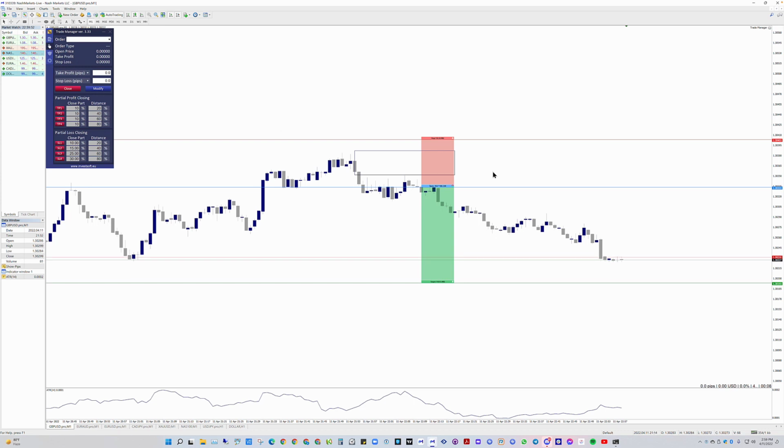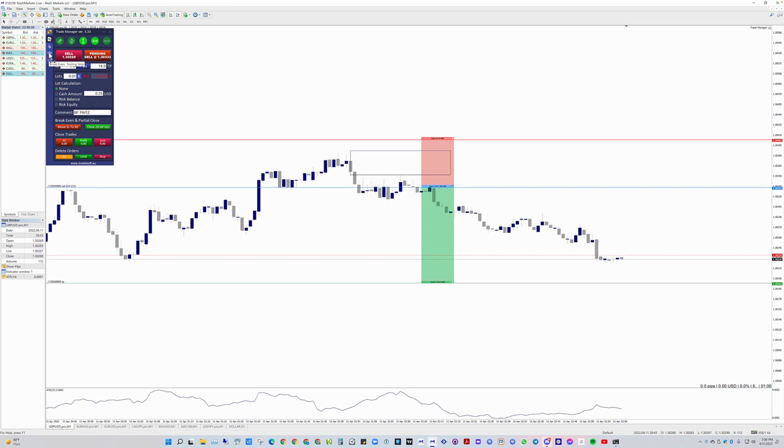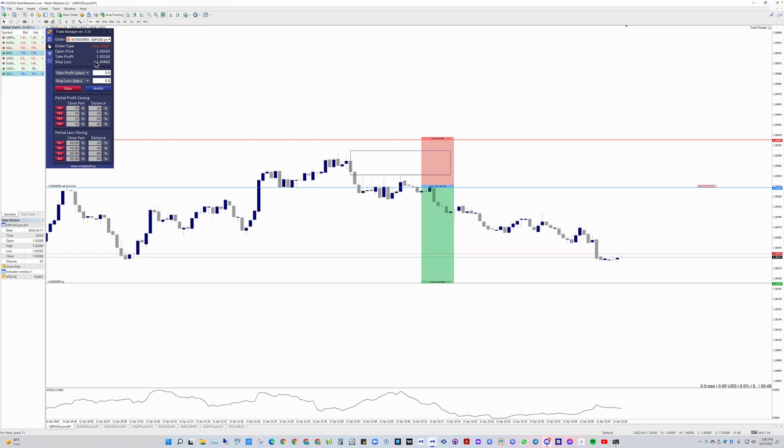Another thing that I think is pretty cool here is that, let's say for instance you have an order. So let me go ahead and put a pending order in. All right, I got my pending sell in, and then if you come over here, this is a menu to be able to see all of your orders. So if I come here to this order, it's a sell limit. It has the open price, take profit, and the stop loss.